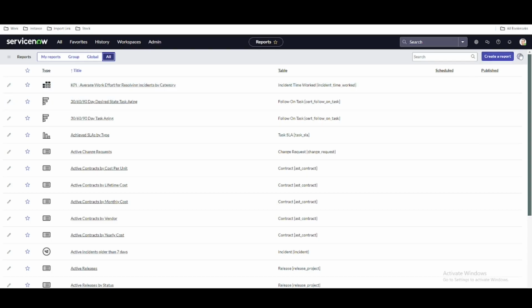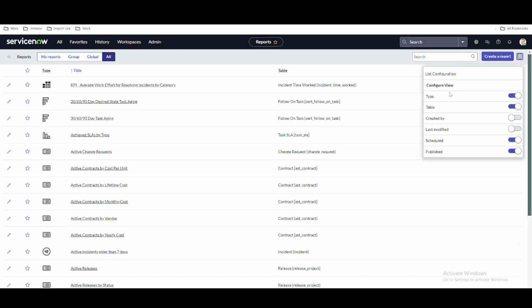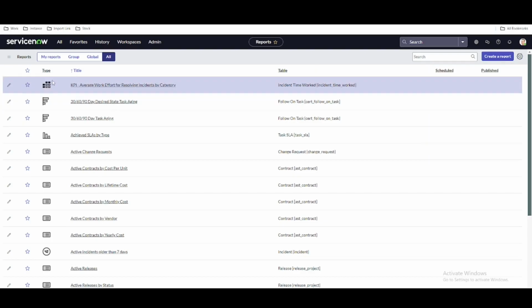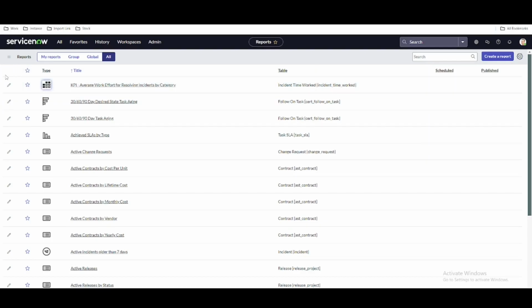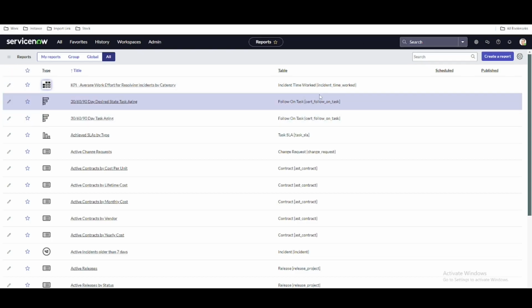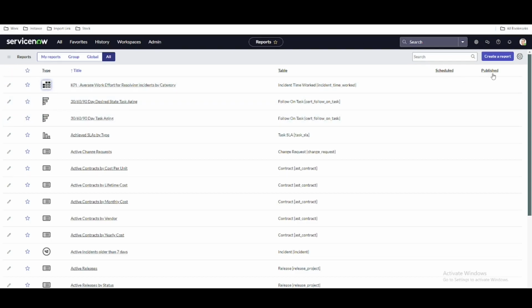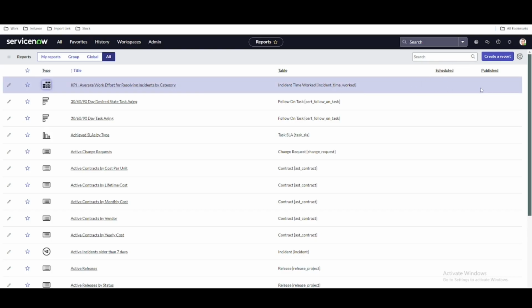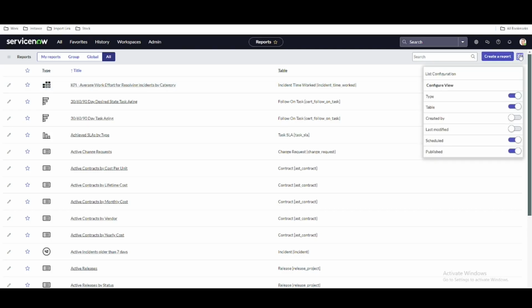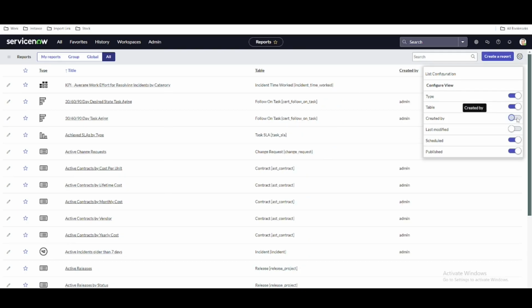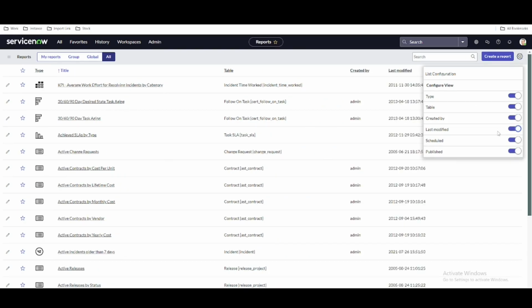Now if you click this personalize icon, you can add a few more fields. You can see we don't have the gear option. Normally in a list we have a gear option, but here we don't. You can see we have the schedule and published fields, but if you want to add more fields, you have to click this gear option here, and then you can add a very minimal set of fields like table and last modified.